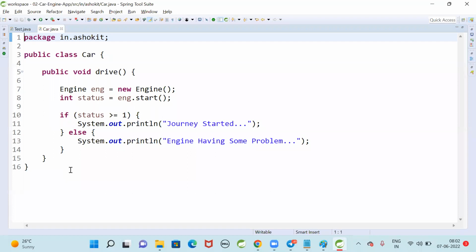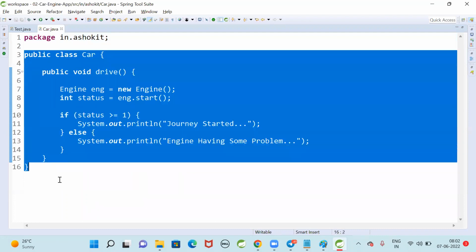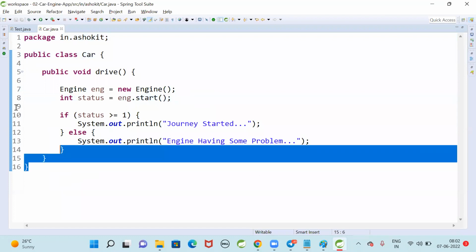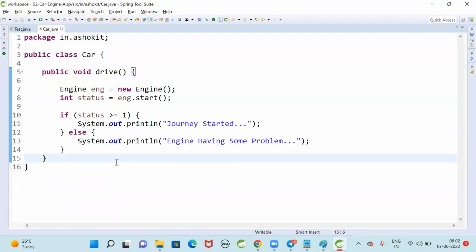We are directly creating the object for the engine. Tomorrow, I want to change my engine to an electric engine. Do I need to modify the code? Tomorrow I want to use an electric engine for my car. I want to change the engine of my car.